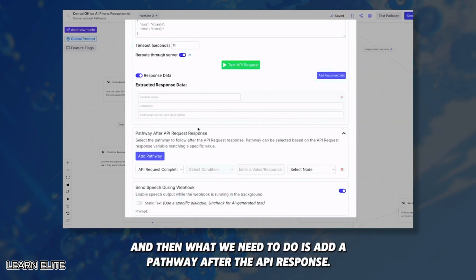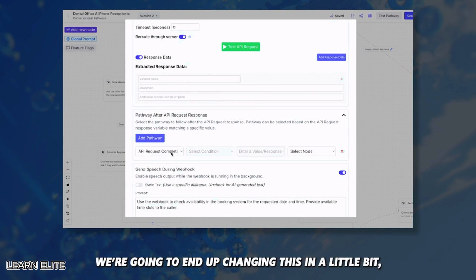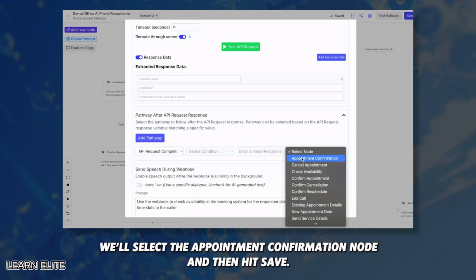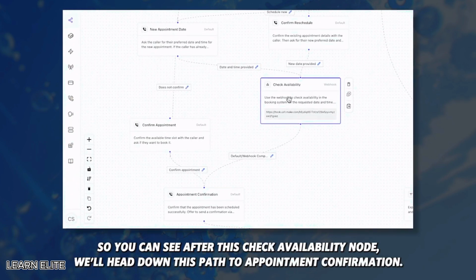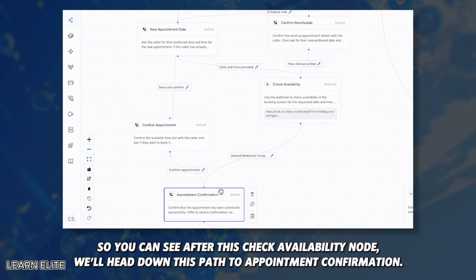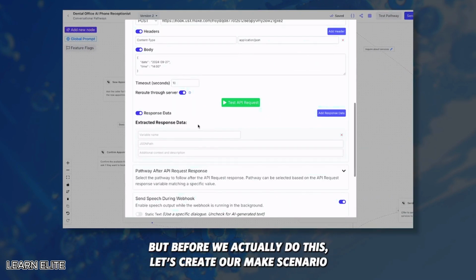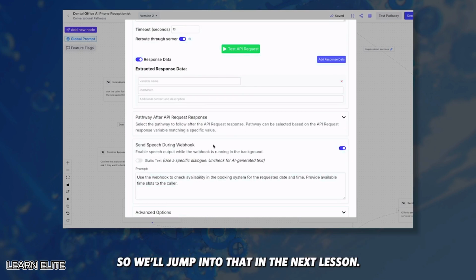And then what we need to do is add a pathway after the API response. We're going to end up changing this in a little bit, but for now, we'll just do upon API request completion. We'll select the appointment confirmation node and then hit save. So you can see after this check availability node, we'll head down this path to appointment confirmation. Now what we're going to want to do next is add some response data. But before we actually do this, let's create our Make scenario because Bland has a feature that easily allows us to set up these response data variables. So we'll jump into that in the next lesson.